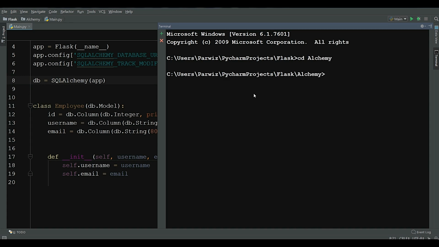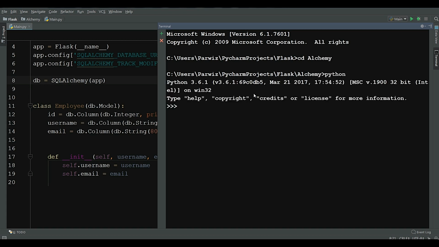Now you need some imports. The first thing you need is Python. From this main file we are going to import Employee, and also from main we should import db. Hit enter.